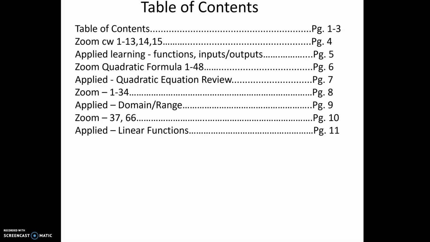We're going to go through a few pages here in your interactive notebook. So make sure you're ready to rock and roll, because we're going to cover a variety of pages here.